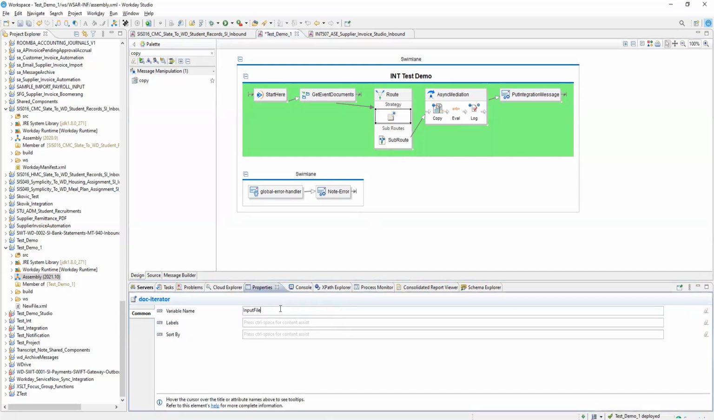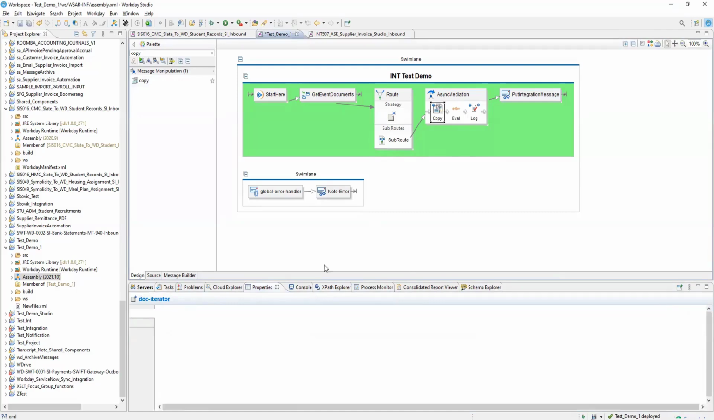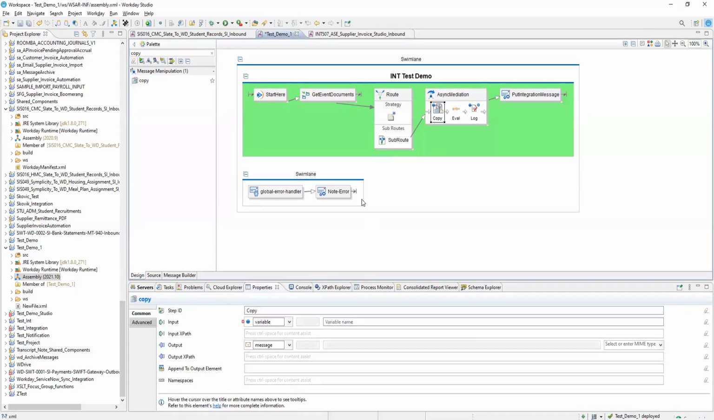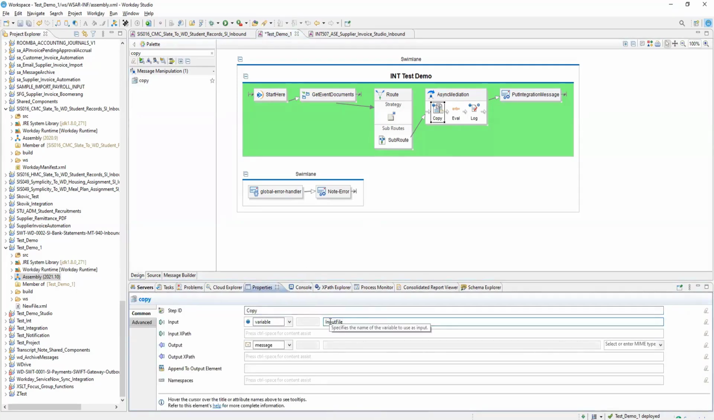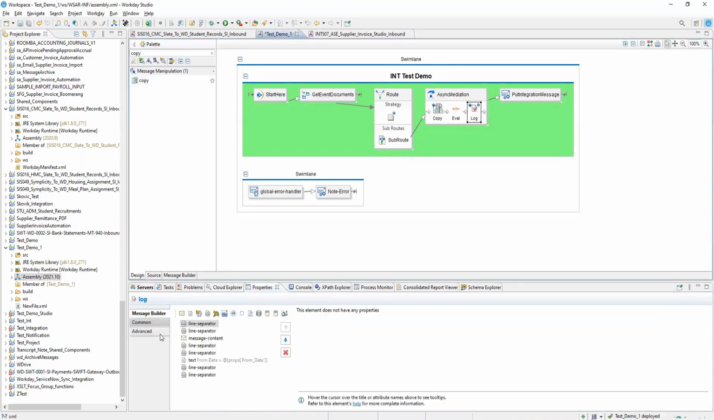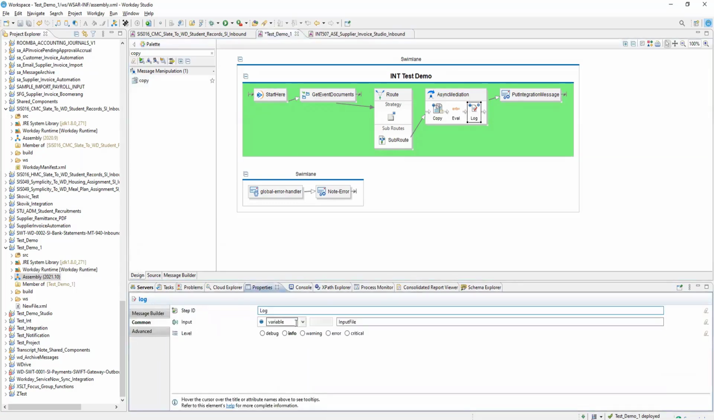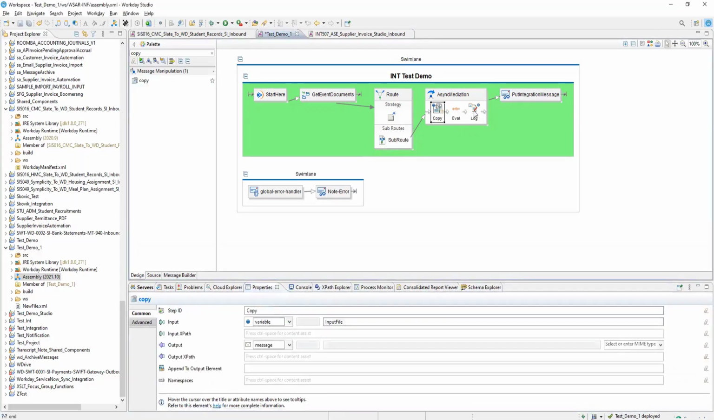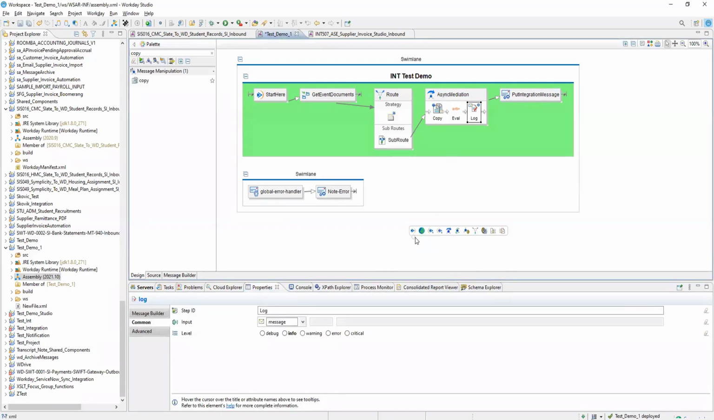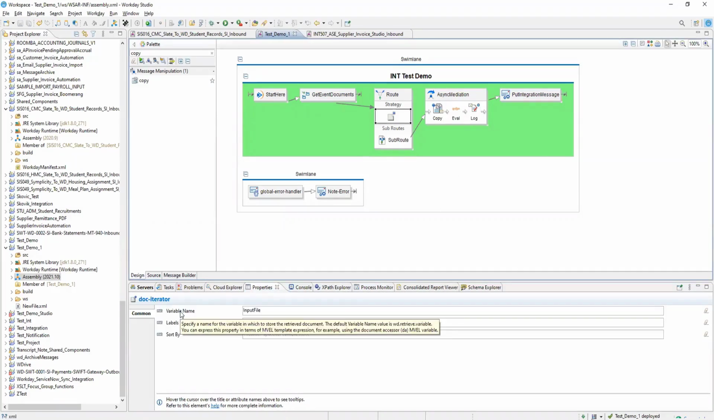So what will be the variable? Variable is this name, so that's the input to this copy. So copy is now doing whatever is in this variable, put that all in the message. So that means in our log we had the input as variable. Now, if you make it message again, it will show the content of the file. So we have done this.